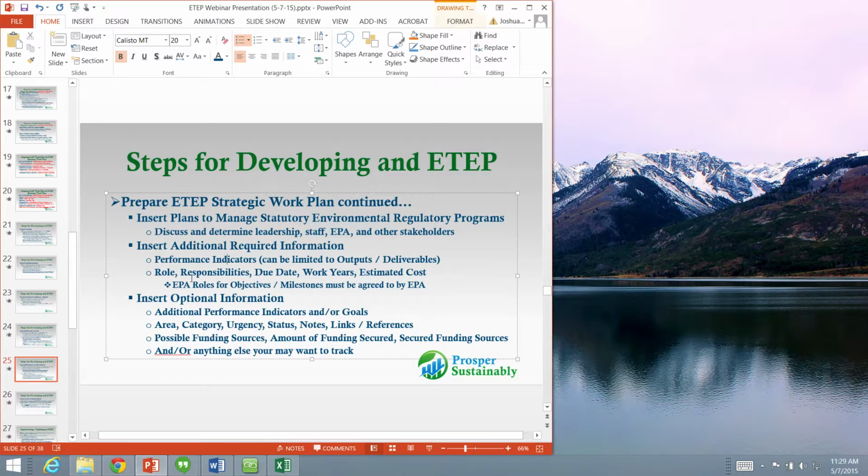As I mentioned, the EPA roles for particular objectives must be agreed to by the EPA. And then you can insert optional information. So any additional performance indicators or goals, the area, category, urgency, status, notes, links, references, possible funding sources, amount of funding secured, funding sources, and anything else you may want to track, anything you think is going to be useful for you. But you want to make this workable for you. So, what's going to be realistic? What are you going to be able to track? And you can change it over time.